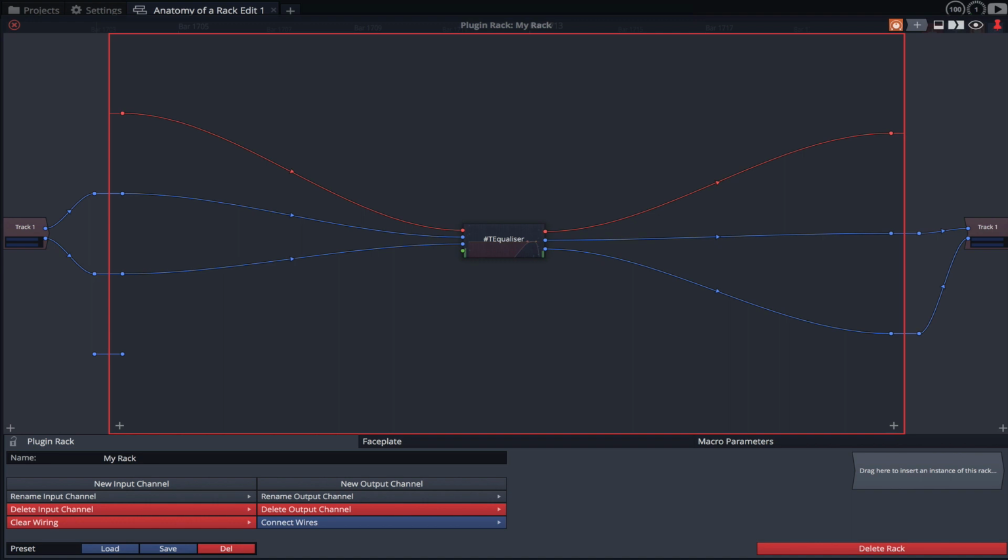There's a lot more to explore, but I hope this video has given you a basic understanding of how racks operate and their potential. Please take a look at the other rack videos for a deeper dive into specific workflows.